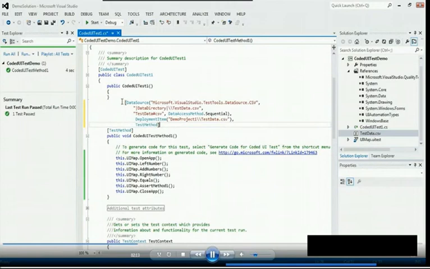Without explaining this in too much detail, all this line is doing is referencing the data file and saying I want to access it in a sequential manner, and it just brings it and makes it available inside the test. And it also takes the place of the test method signal, so I can comment that out.